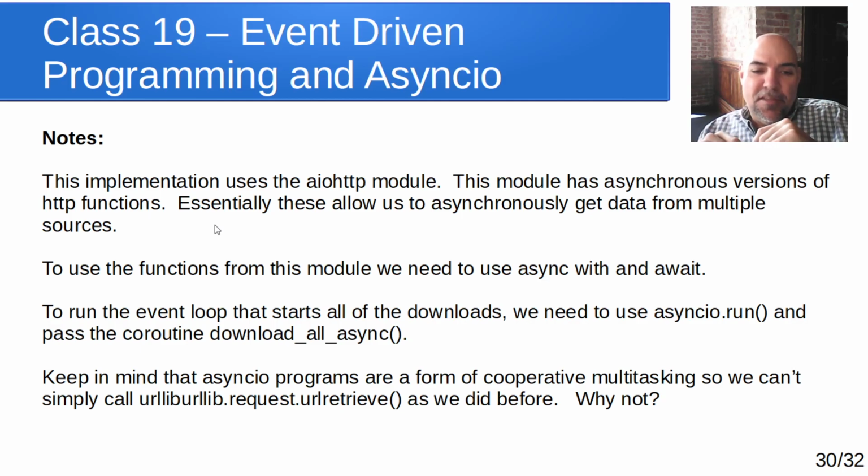And the reason why we can't do that is because, since it is cooperative multitasking, that function needs to be written in such a way that when we do hit some sort of blocking thing where we're waiting on IO, it knows how to then switch to the next task. Those functions have to be written so that when I would have blocked, I switch to another one of the coroutines and let them make progress. So that's why we have to use this aiohttp module.